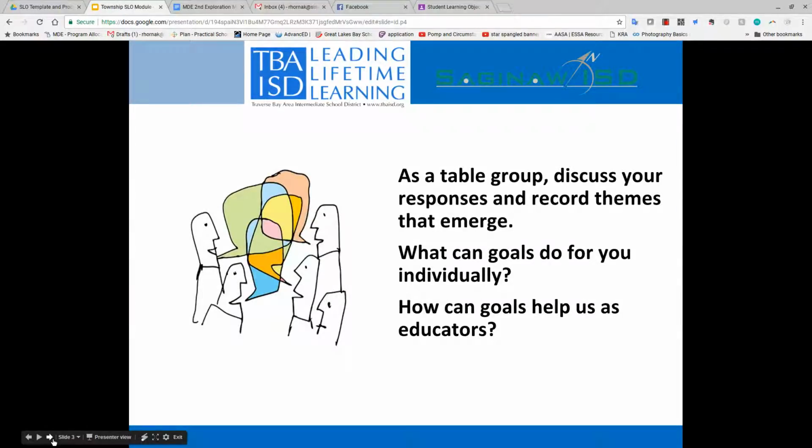Now, you may be in a group, you may not, but what I want you to think about is what are some themes when people write these goals? And what can goals do for you individually? How can goals help us as educators?